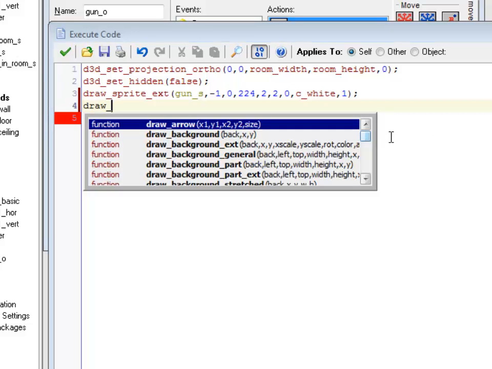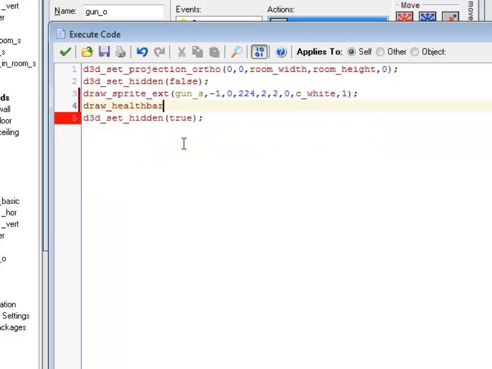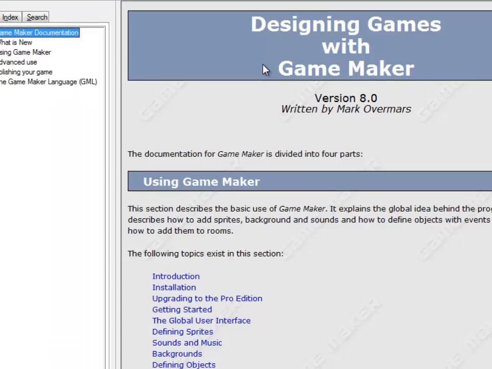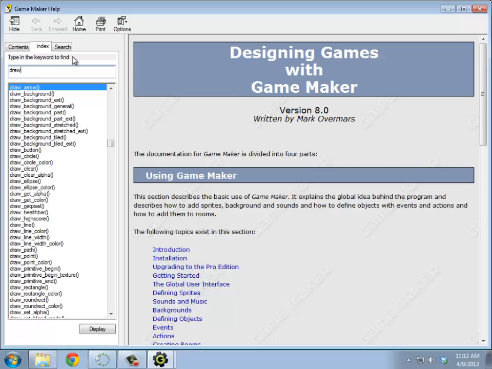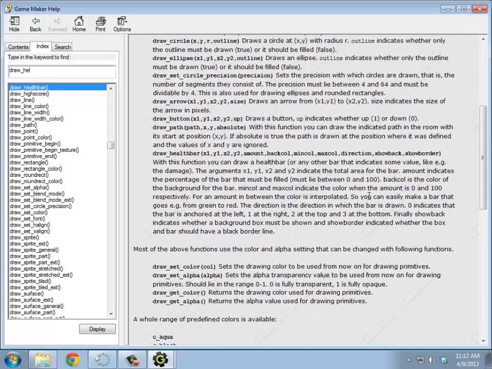So there is a draw function for your health bar. Draw a health bar, and there's tons of stuff in here. X, Y, X2, Y2, amount, background color, minimum color, max color, direction, show back, show border. All right, so what all is this stuff? Okay. X1, Y1, X2, Y2. That makes sense. So that's the two corners of the box that I need to draw on the screen.